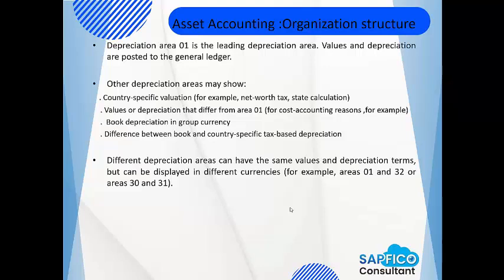So for example, your local depreciation area will be managed in 01, will be company code specific, managed in company code currency. Whereas your 32 and 30 could be managed in your group currency. So that's the reason we need to have separate depreciation areas configured.